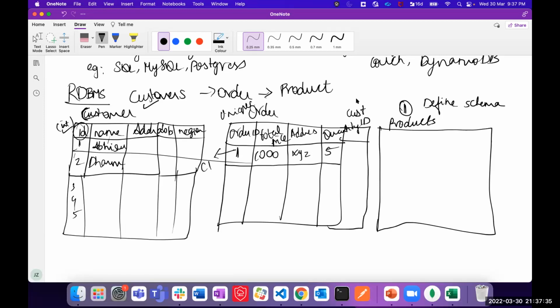This customer ID is what we call a relationship. So this customer ID must be present in the customer table, right? Correct.